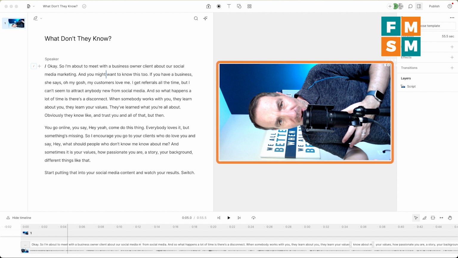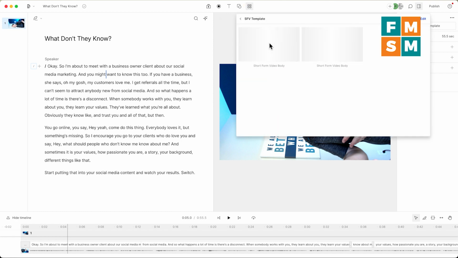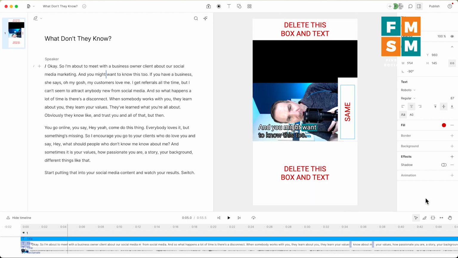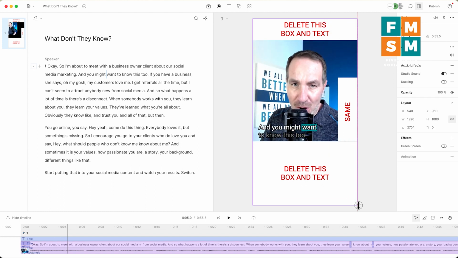I recorded it on my webcam, but as you can see, it's sideways. I'm gonna come up here and I'm gonna click in these 4 squares, and I'm gonna apply my short form video template to it. And down here, a little thing pops up that says match orientation, because the template is a vertical video, while this right now, it looks like a landscape video. And I click that, it automatically turns the entire video. I rotate and drag the video into place.